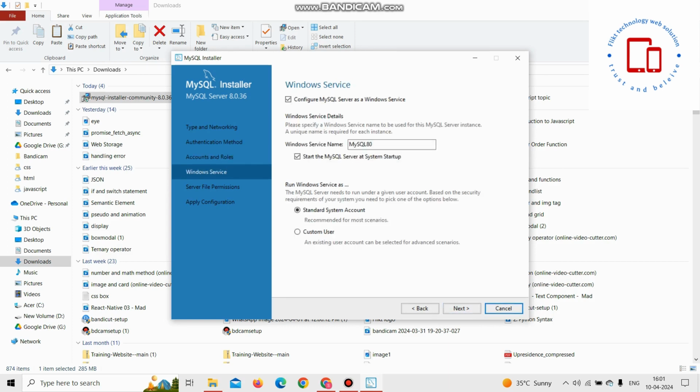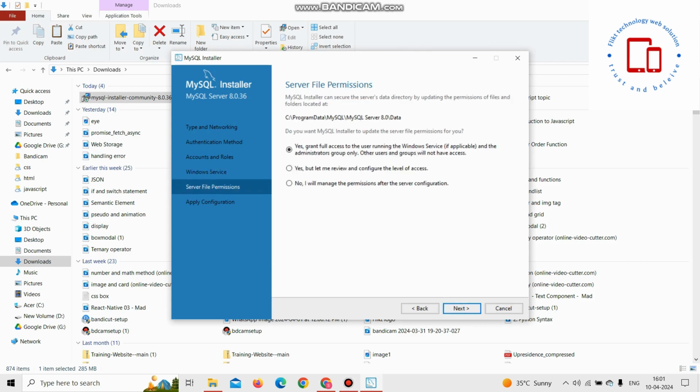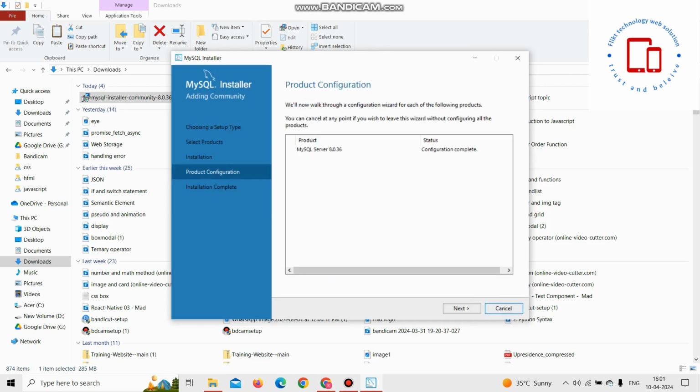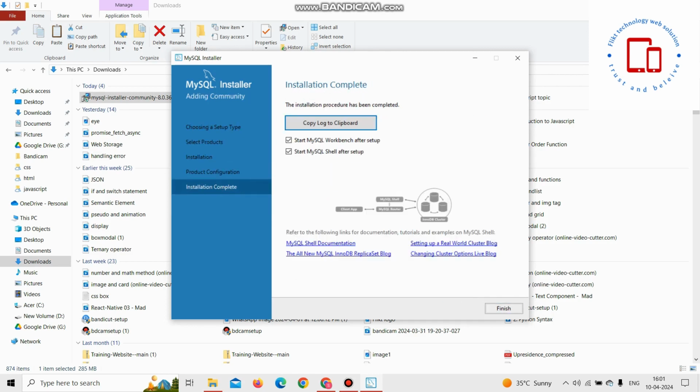After that, click on next, next, next, and click on execute. After that, click on finish and click on next and then click on finish.